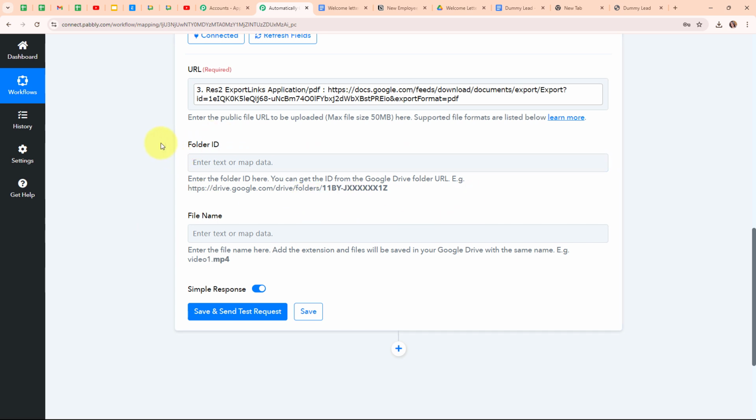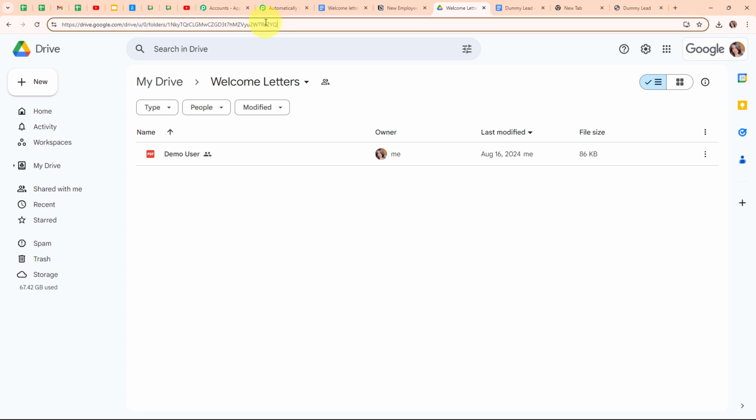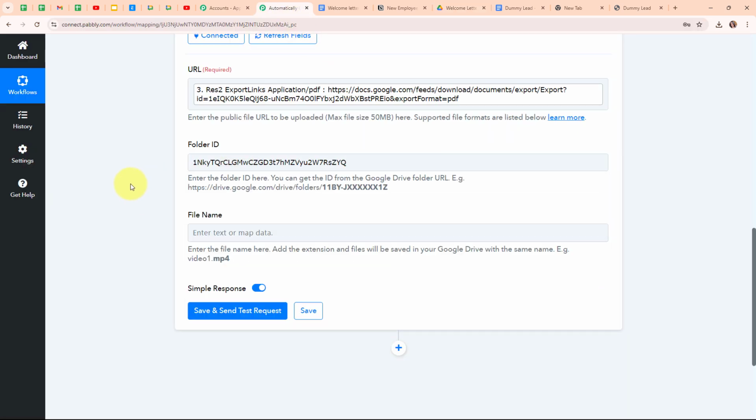To get this folder ID, let me take you back to my Google Drive folder. So this is my Google Drive folder where I want to upload the new file. In this URL you can see we have received a folder ID. So I'm going to copy it. Moving back to my Pabbly workflow, I'm going to enter this folder ID.